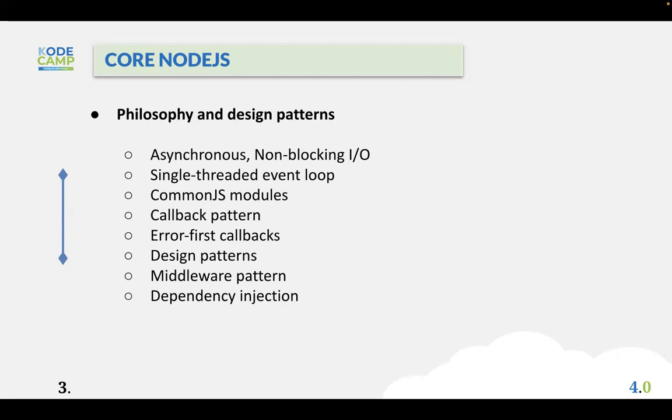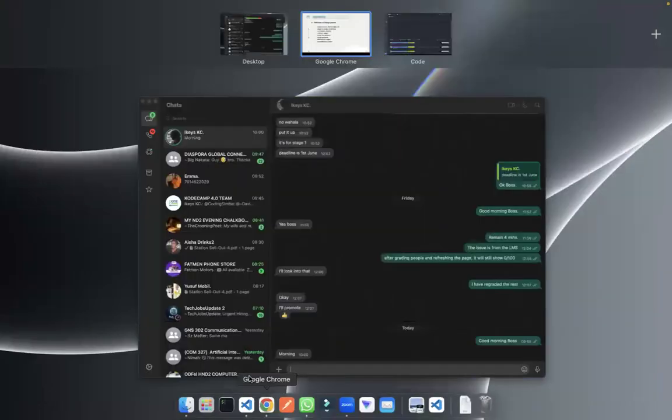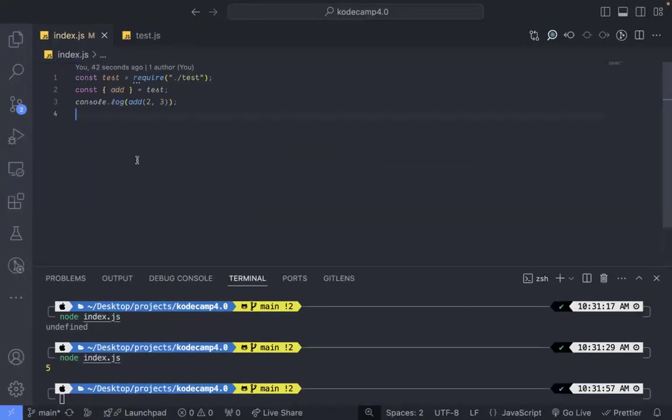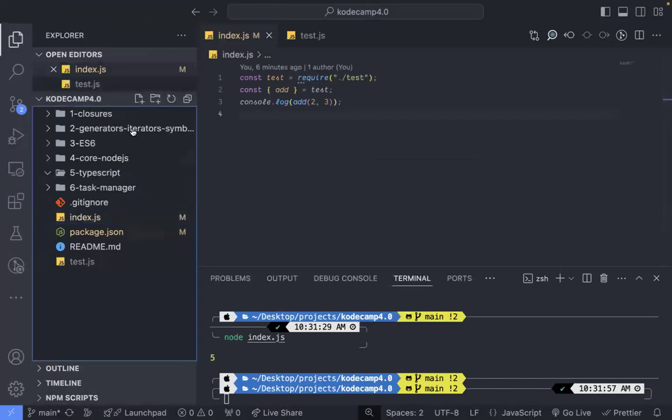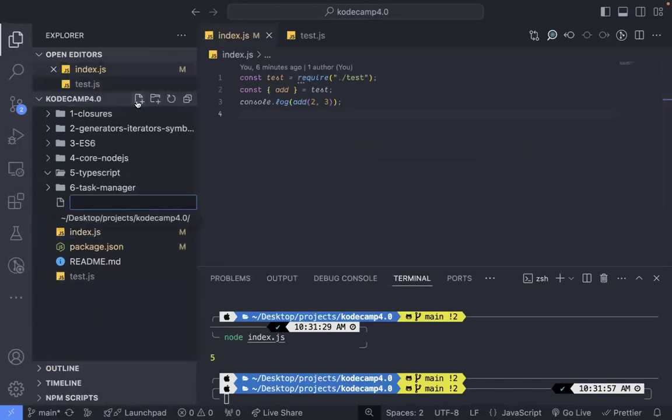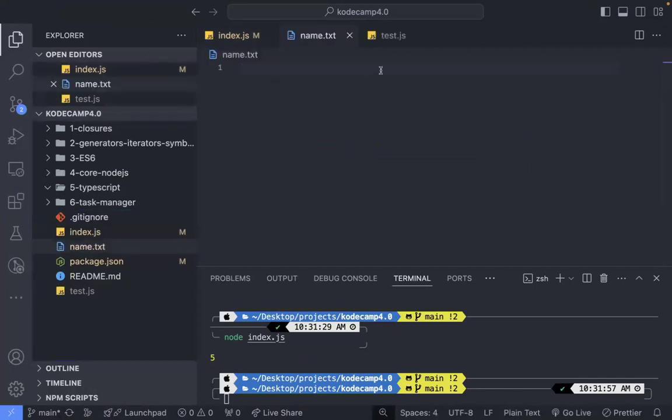So for instance, let's say we have a function that reads a file. And let's assume we have a file here. Let's create a file, let's say name.txt. Inside of this file, we have KodeCamp. And then we have JavaScript.